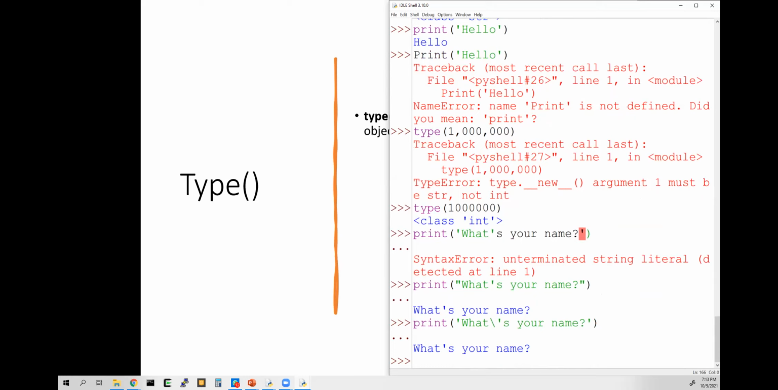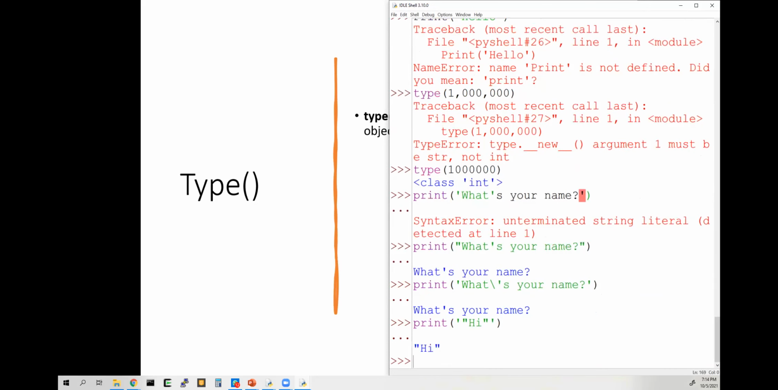Now let's say I want to say hi. So I can say print, right? Single quote, double quote hi, which includes double quotes inside, right? So it will say hi.